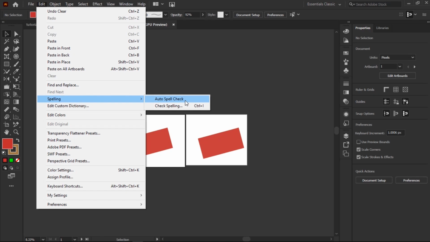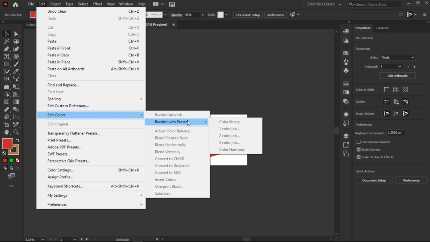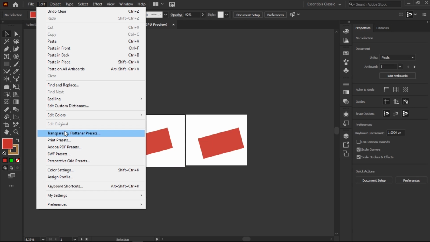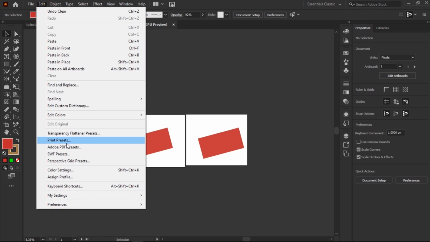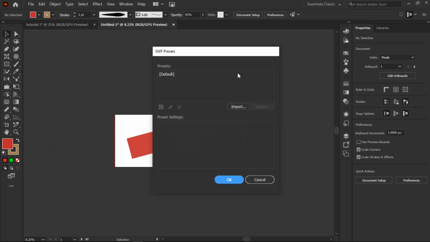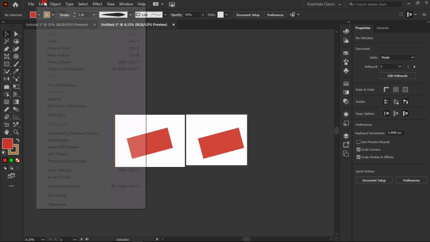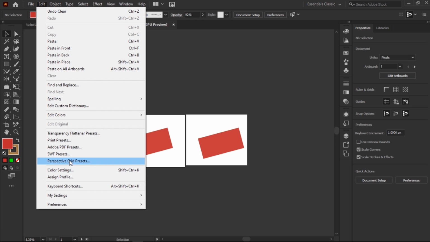Also, I can do auto spell check to check whether I have any spelling errors, although it also has a dictionary of itself. And you can edit colors. This transparency flattener preset, I could adjust the resolution of the stuff I'm designing. The print preset is about printing stuff on Illustrator. Adobe PDF presets are about turning stuff into PDF. SWF presets, okay, it's just all about presets. Just SWF, I don't know what kind of file that is anyway. Perspective grid presets are about your perspective. All of this is just presets.